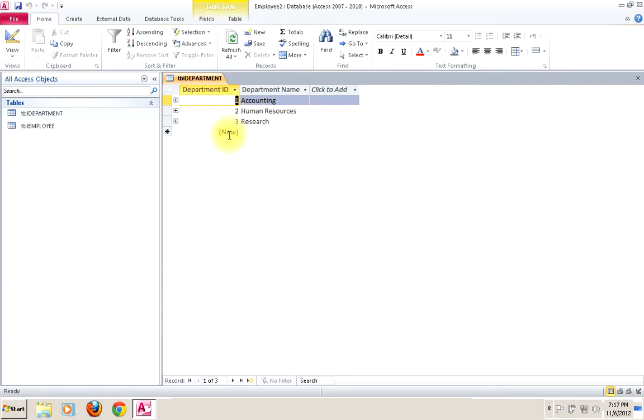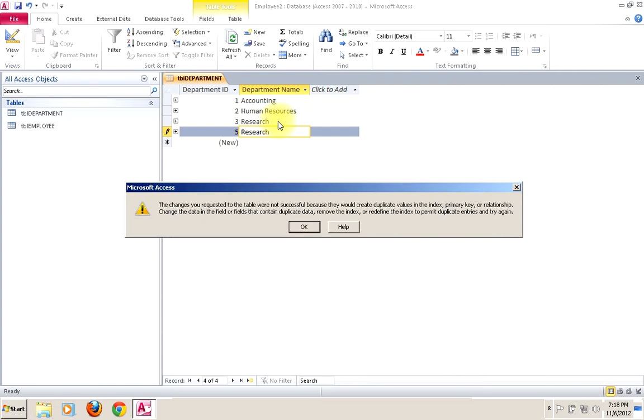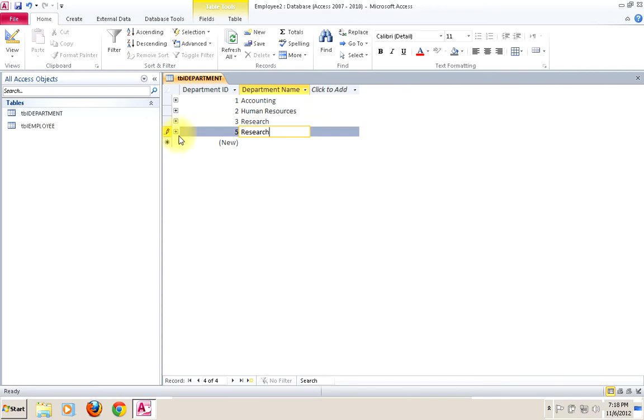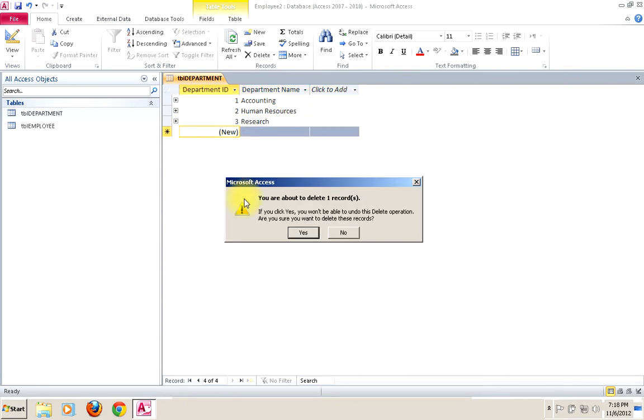And so we go here. I go and I say, well, okay, I'm going to meet the length requirement, but I'm going to try to duplicate the name. Notice it won't let me. The changes you requested to the table were not successful because they would create duplicate values in the index, and so on and so forth. We do not want that. So we're going to have to make some sort of adjustment, right? Obviously, that's just sort of a test thing, so I'll remove it.